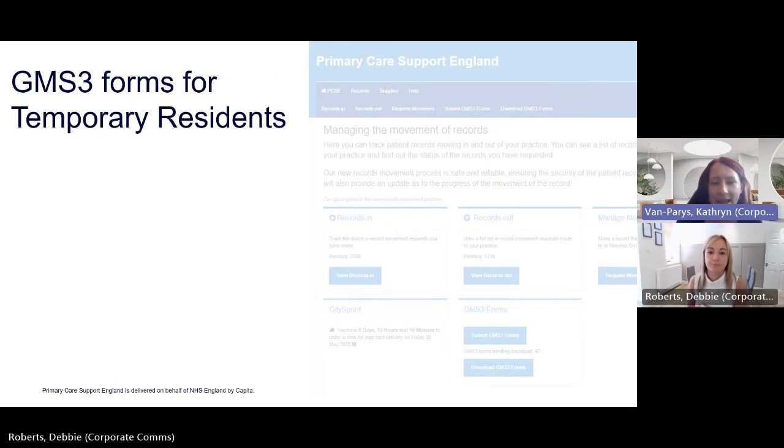So the first one I have here is basically, I have paper notes, but no Lloyd George. What should I do in this scenario? So the guidance that we would give here is that if you are unable to scan the paper notes to the electronic record, you need to construct a paper record using a blank Lloyd George envelope. And then blank Lloyd George envelopes are available to order on the supplies page of the PCSE online portal, as Debbie showed you earlier on.